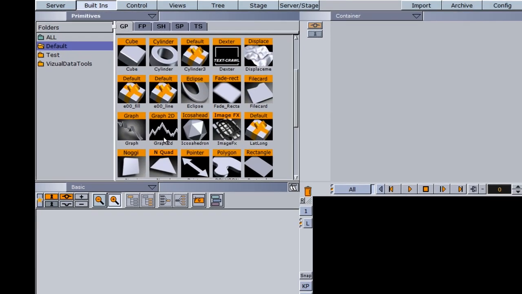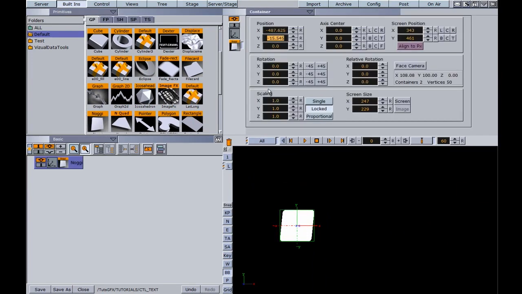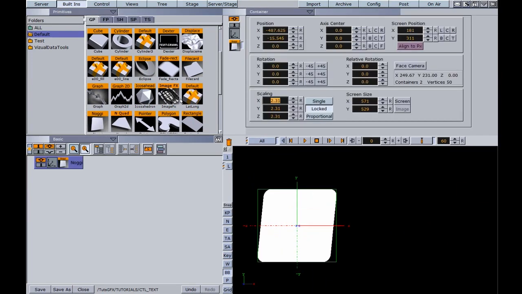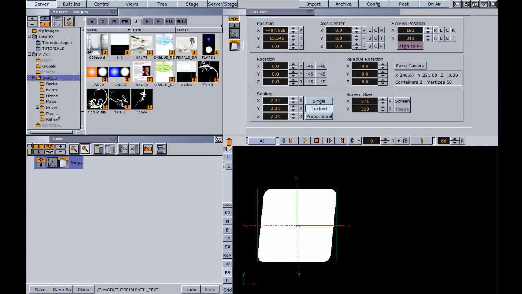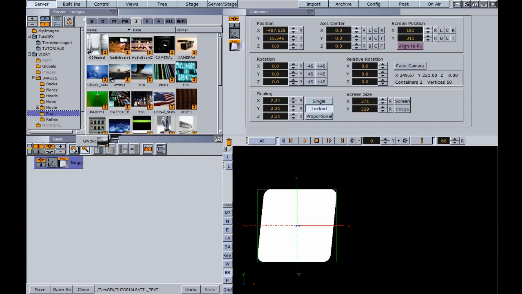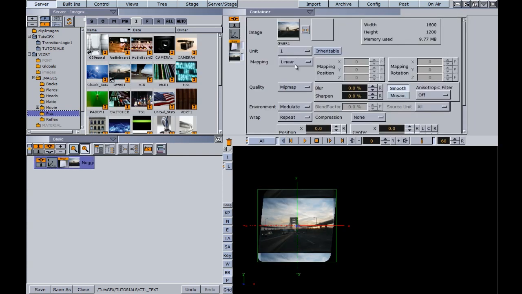So let's go back into a primitive here, and we'll just use a Nagi here as an example. And we'll just scale this up. And we're going to go back into our server, grab some type of image here to drop onto the Nagi. And we have a picture of a bridge here, so we'll just use this. Mapping not hugely important, but we'll just change it to vertex for now.